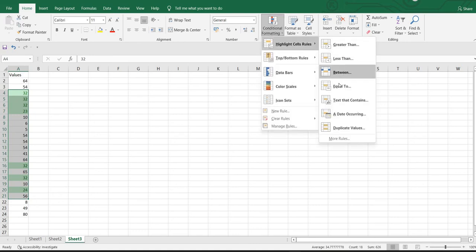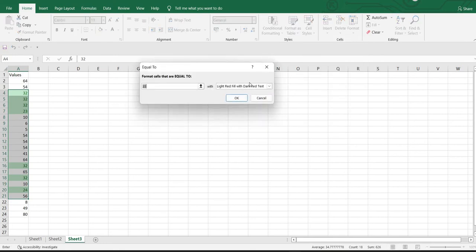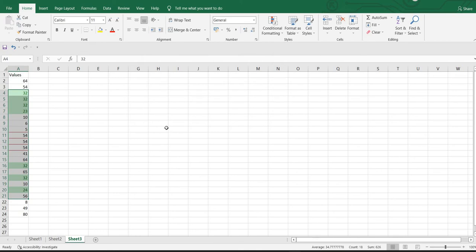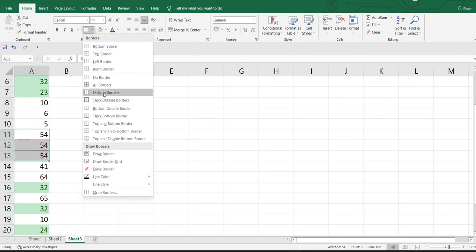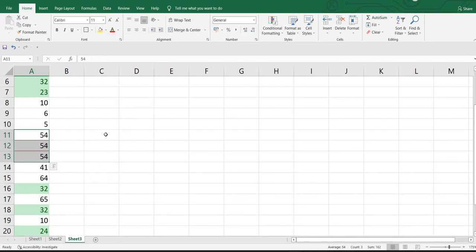There are other tools also. Equal to can be used. If you want to see how many students have scored a value equal to 54, we can give that value over here. Select the text. I'm using only without any text format. I'm only using the red border over here. See if it is visible for you, all the values with 54 have been highlighted over here.